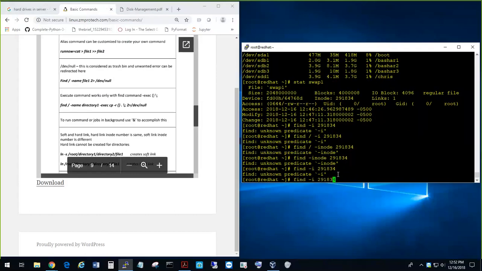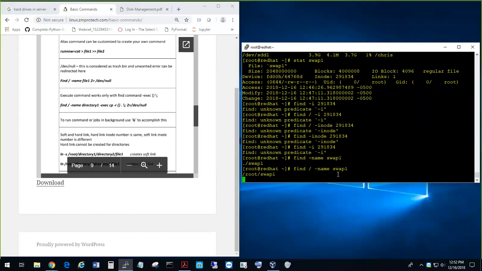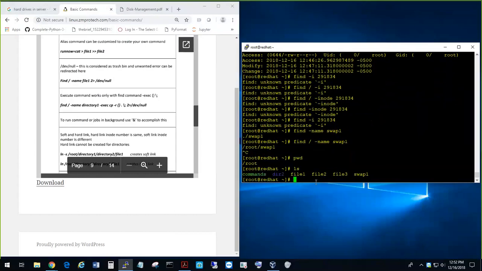Okay, so let's do find hyphen name and then swap one. Okay, see, it created over here. So you could cancel it. It created into root folder. So we are in the root folder, ls, and then you see the name of the file there.